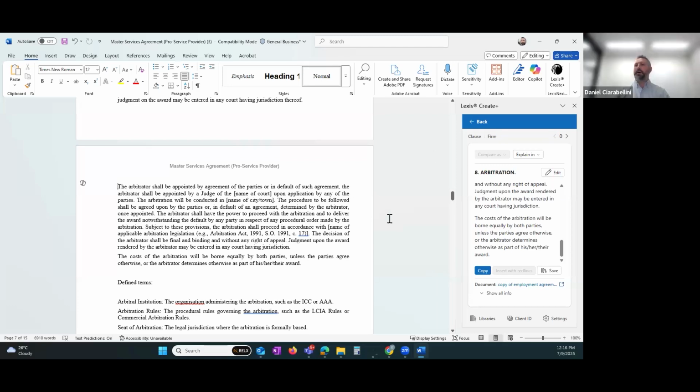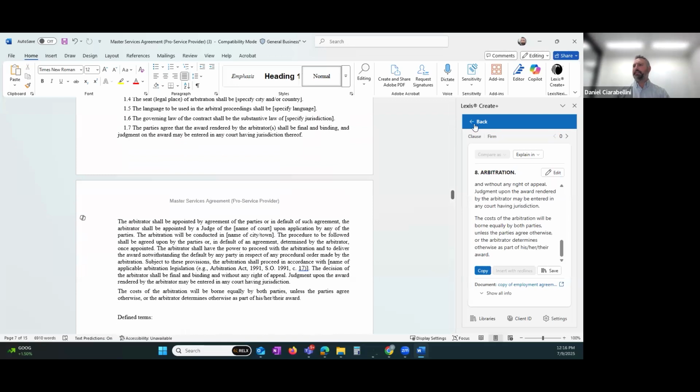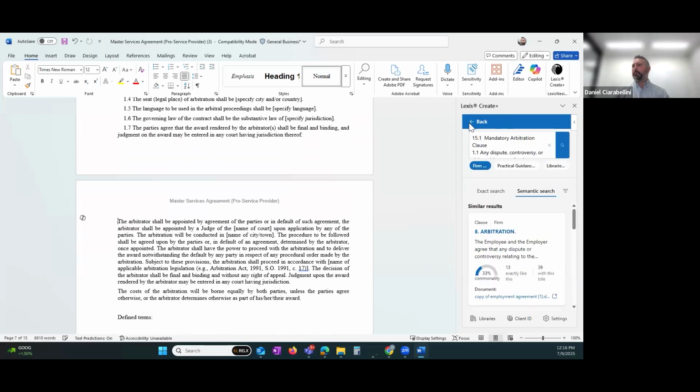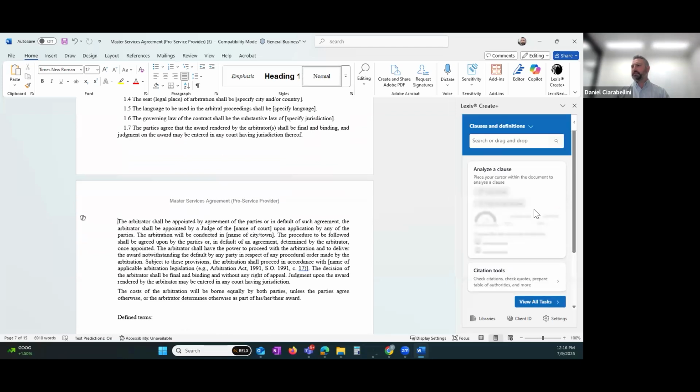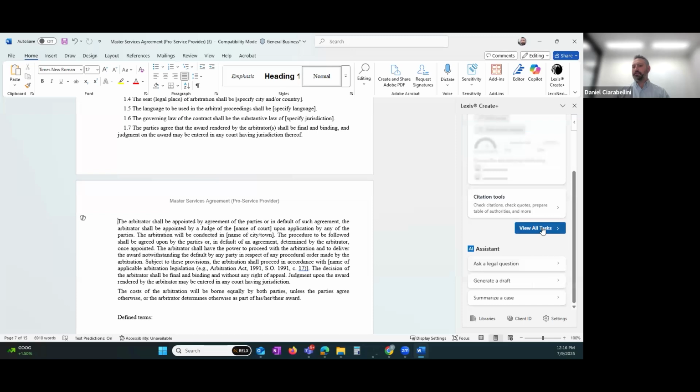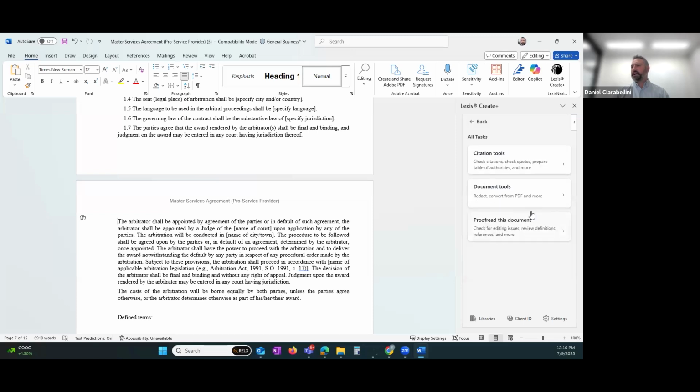Yeah, absolutely, Matt. I know I corrected a bit of that manually as I went, but Create has a bunch of native features that are built in to help with all of that. So just from the side panel, let's go to view all tasks. For example, if I go to proofreading, right?